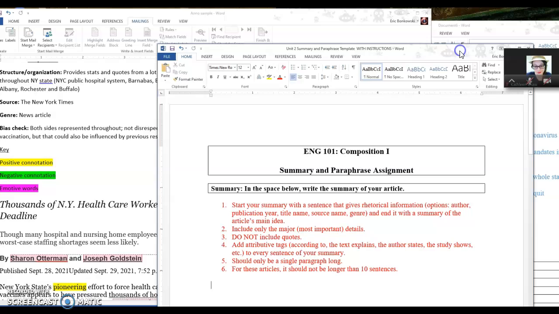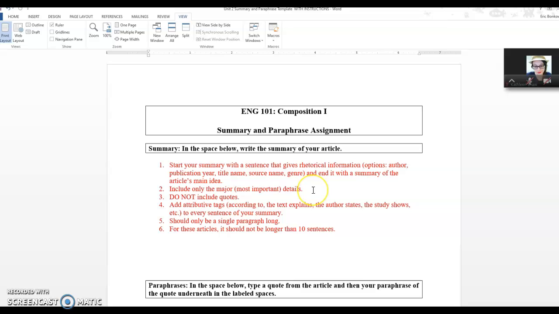If you look at the instructions that I've included for you about summary, the first thing it says is to start your summary with a sentence that gives rhetorical information and end it with a summary of the article's main idea. So your first sentence, anytime you write a summary, should start with rhetorical information, like the author, the publication year, the title name, the source name, the genre, things like that. And it should end with a main idea, with the article's overall statement.